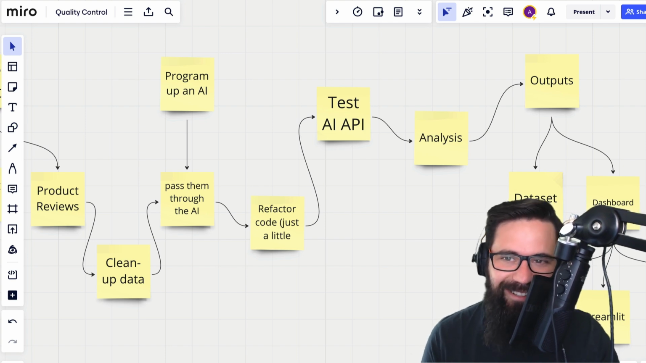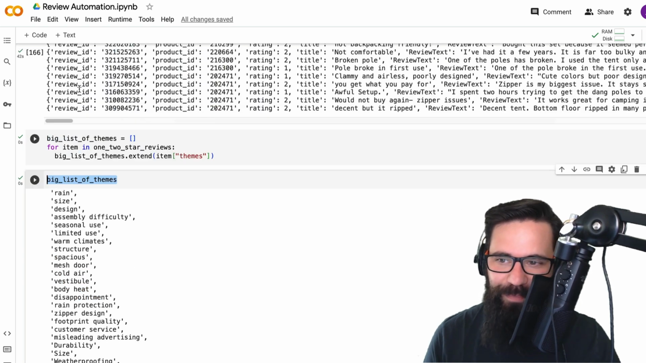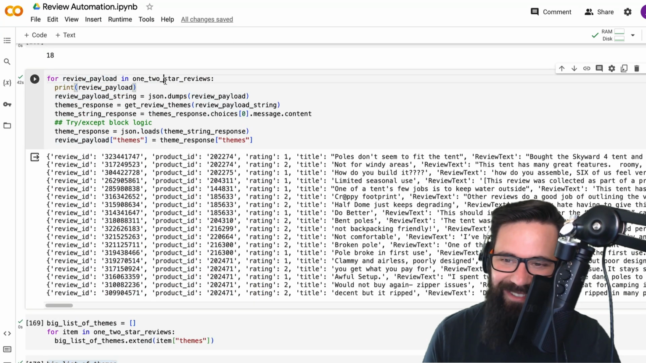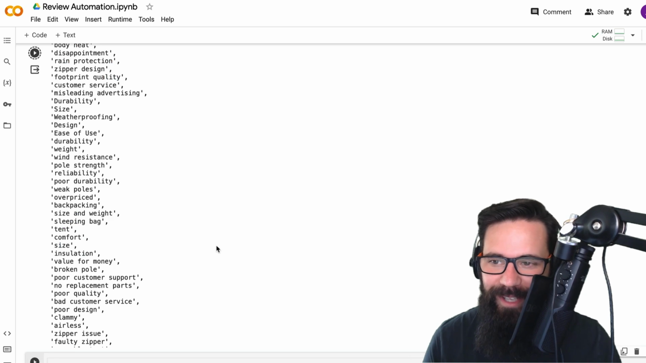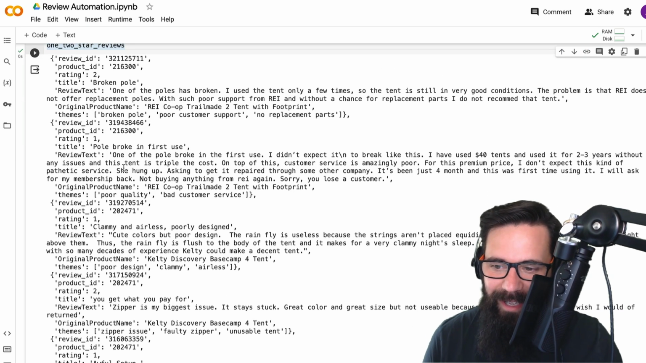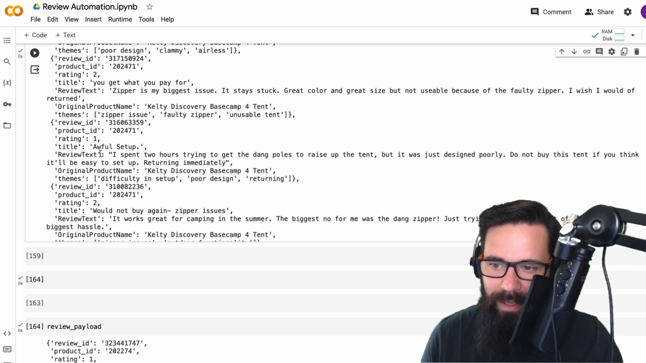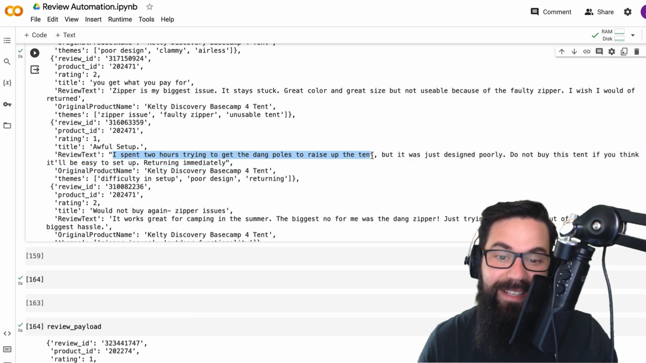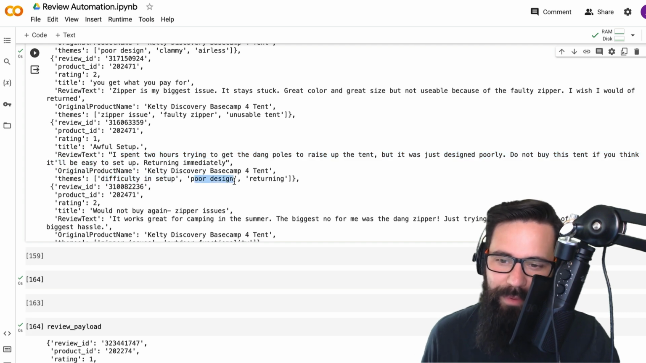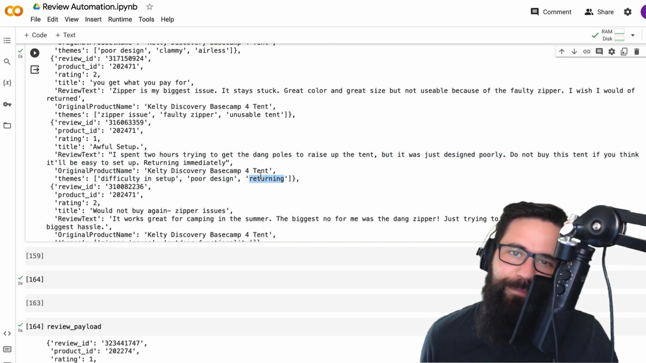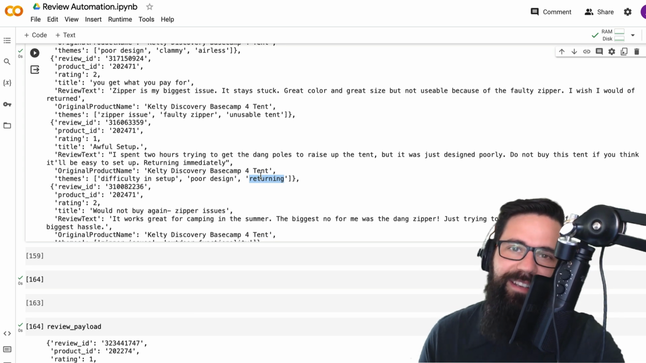I think we are getting so close, and I'm just loving sitting here going through these and reading them all. Let's have a look at one more before we wrap up the video. Let's pick a random one. So, awful setup. I spent 2 hours trying to get the dang poles to raise up the tent. That sounds pretty frustrating, but it was just designed poorly. Do not buy this tent if you think it would be easy to set up. And the themes for that were difficulty in setup, poor design, and returning, which again, returning is more of a process thing, but it's an interesting theme to hold on to.